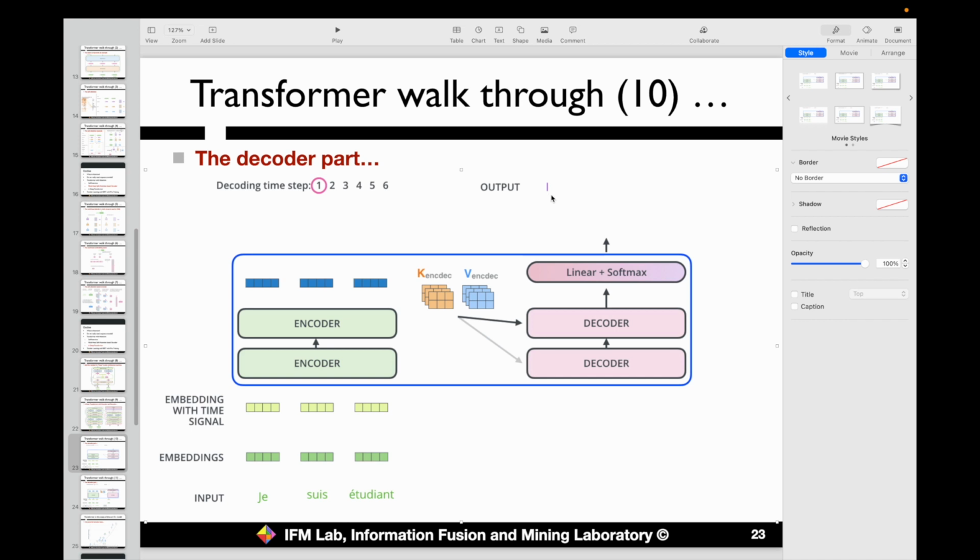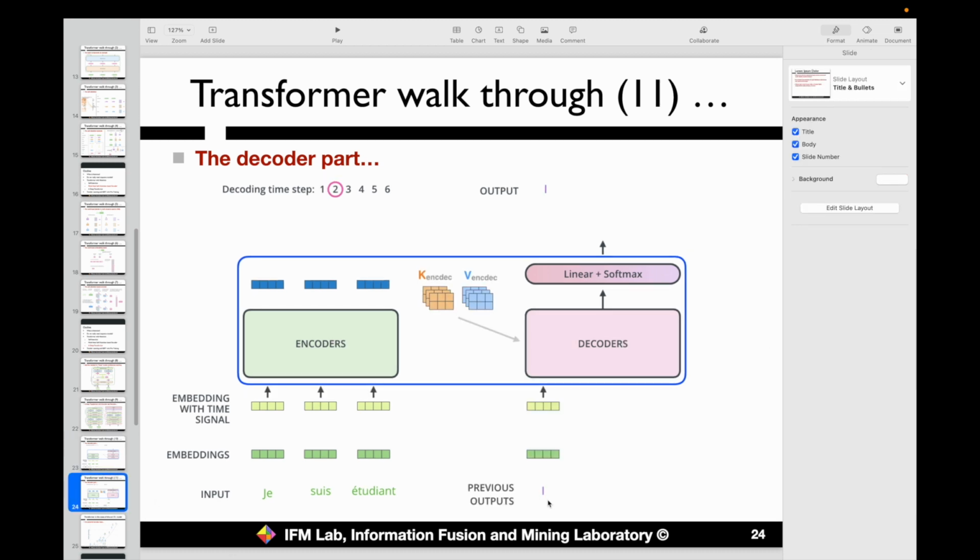Now the first word will be "I" for the translation. This is the translation of the first word, and in a similar way, we can translate the remaining words as well. Since we have generated "I" as the output already, when we translate the second word, we'll feed this "I" as input to the decoder as well. So besides the input sentence, we feed in the prediction from the previous step as input for the decoder.